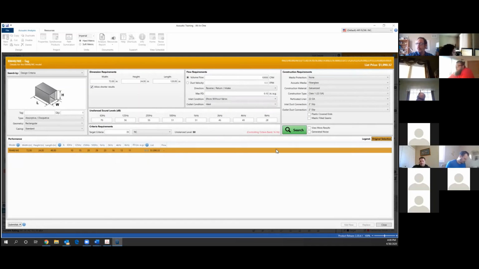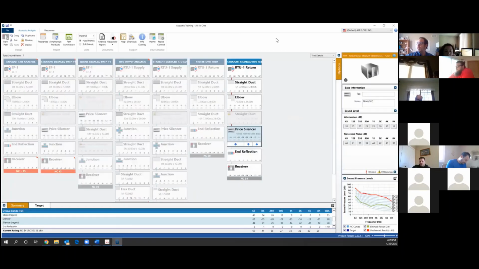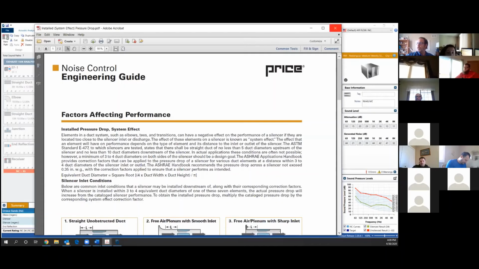Let's say we had an elbow before it. We would have to reselect the unit, and we'll get a pressure drop that includes some losses for system effect. So I don't want to go through the whole selection process again. All it's going to do is take a correction factor on this. So I'm going to close that, but I think resources. If you look at this, this is similar to this button. This noise control engineering guide pops up.